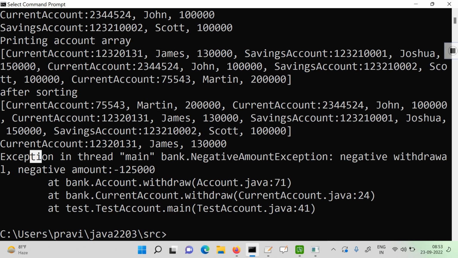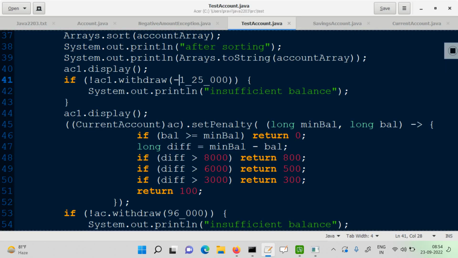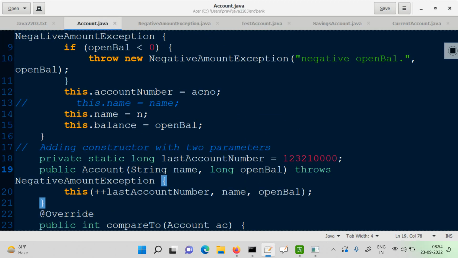But then following this with what? Fine, you can see where this error was thrown from. So what was at the top of the stack at that time? Oh, it is the withdraw method of account class. Fine, because it was doing a super.withdraw. Fine. So if you want to see what is there in line number 71 of account.java, you can see that in account.java, line number 71.